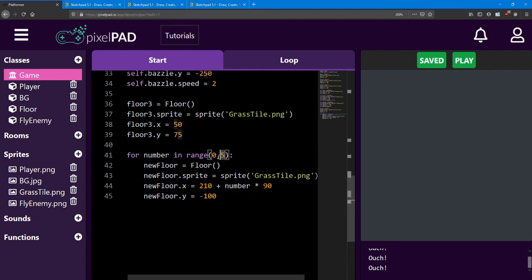Go ahead and try different numbers, either in the range or in your calculations, and see how it changes. If you want, you can also change the y value, either by the flat amount or by the increasing number.